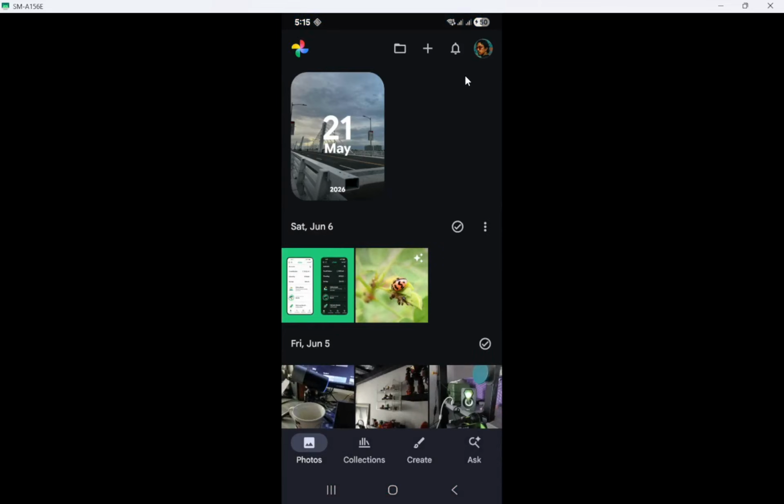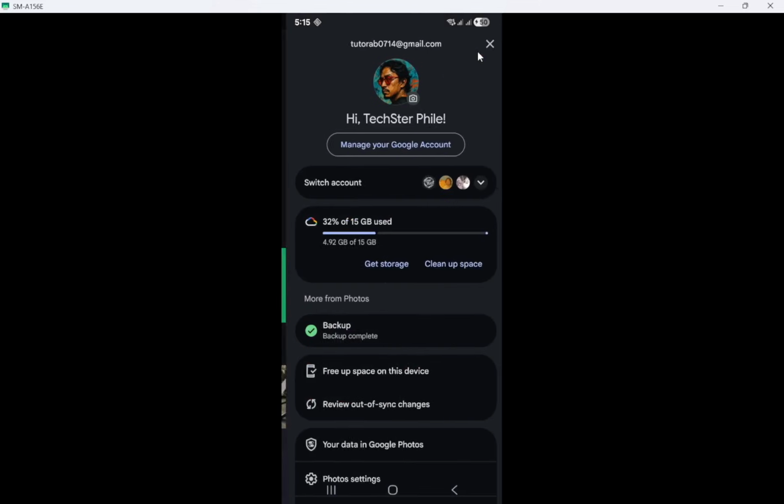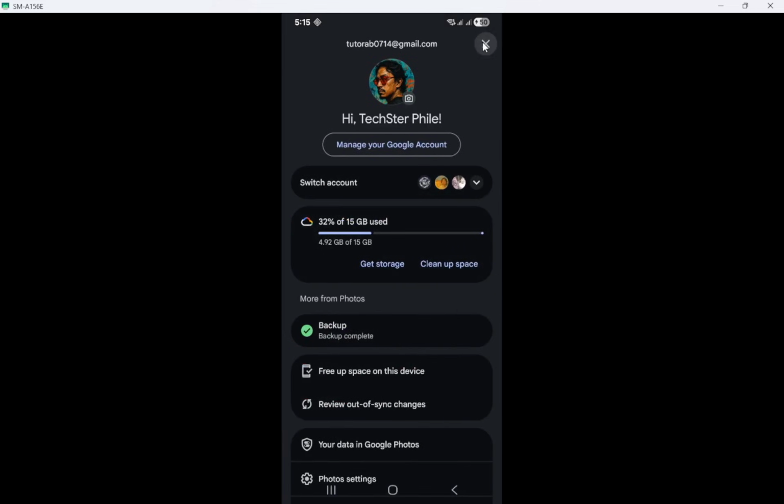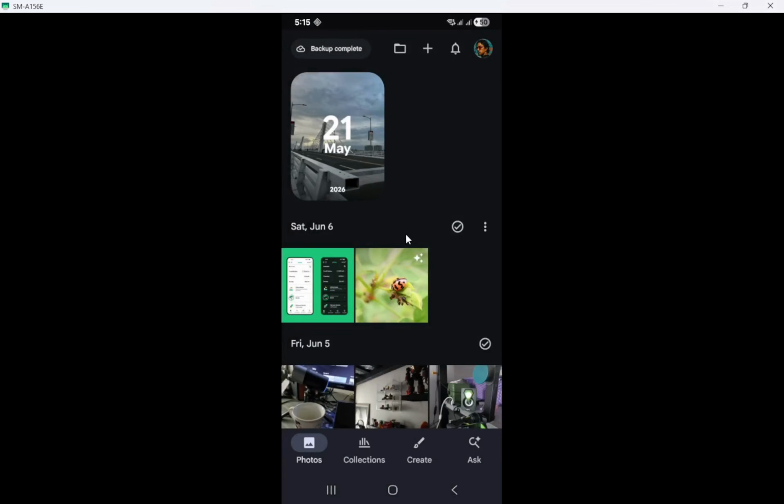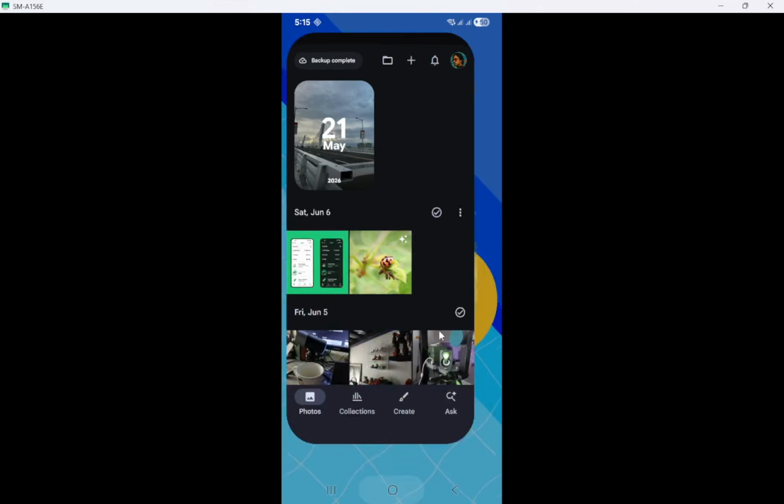And there you have it. By following these steps, you should now have a Google Photos widget on your home screen, displaying your cherished memories. Enjoy the convenience of having your favorite photos just a tap away.